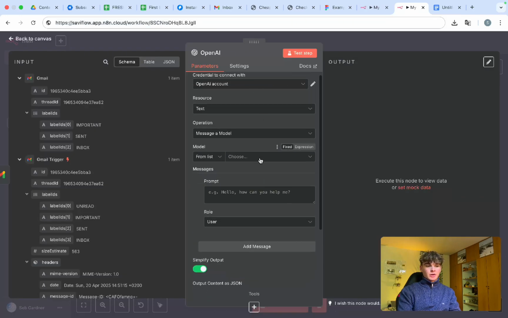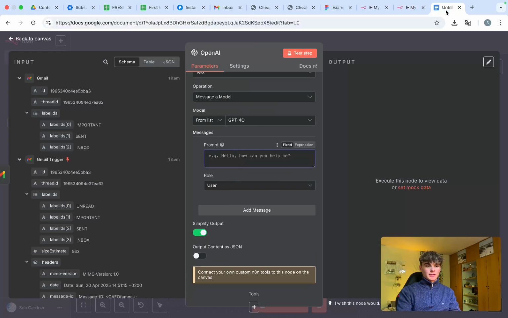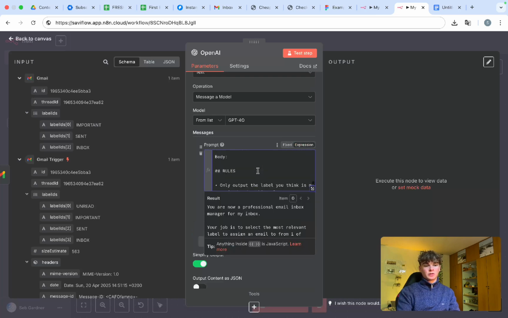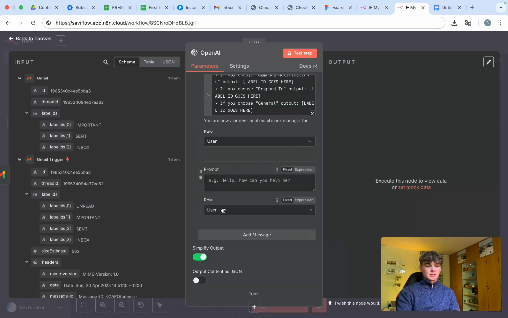I've already created an account, so I'm just going to select this one. Then I'm going to choose a model. I'm going to use 4o. And then the prompt, I already have a prompt, which is right here. I'm going to paste this in. You guys will have access to this entire prompt within the description and the entire workflow, so you can just copy and paste this. And then I'm going to add another message and make this system and say, you are a helpful, intelligent email inbox assistant.